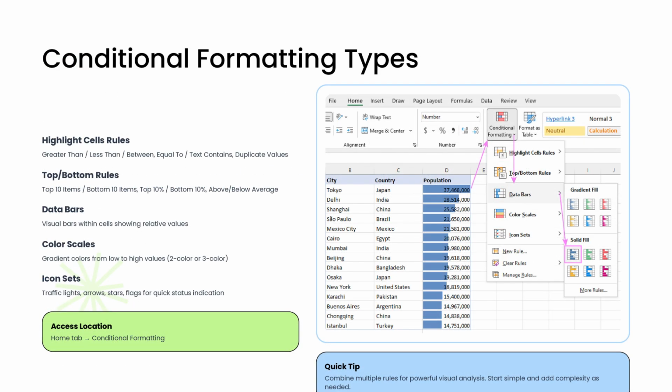Types of conditional formatting. There are several types of conditional formatting rules. Highlight cells rules such as greater than, less than, or text contains, top and bottom rules to find the highest or lowest values, data bars for visual data intensity, color scales for gradient-based comparisons, and icon sets like arrows and traffic lights for quick status markers. You can access all of these from the Home tab under Conditional Formatting. A great tip is to keep your rules simple at first, then combine multiple rules to create powerful visual analysis.